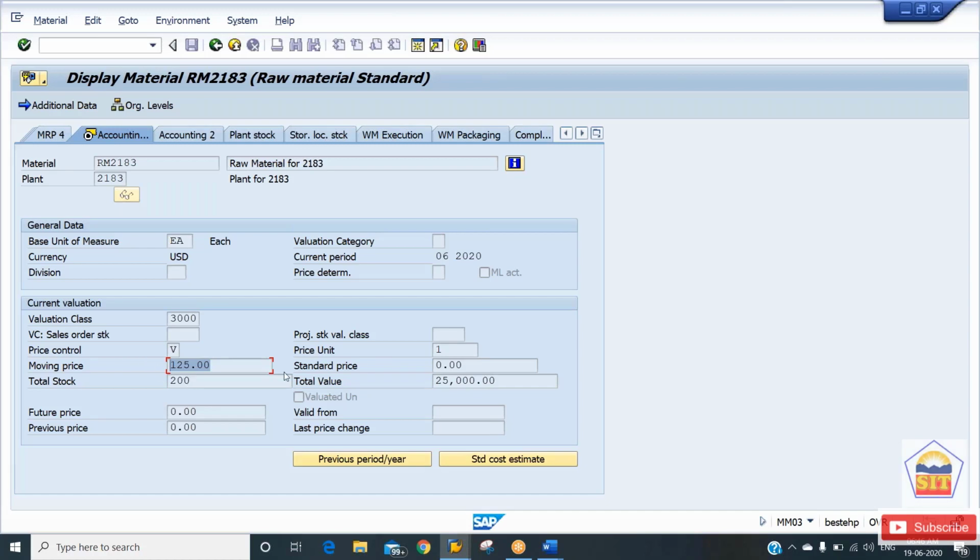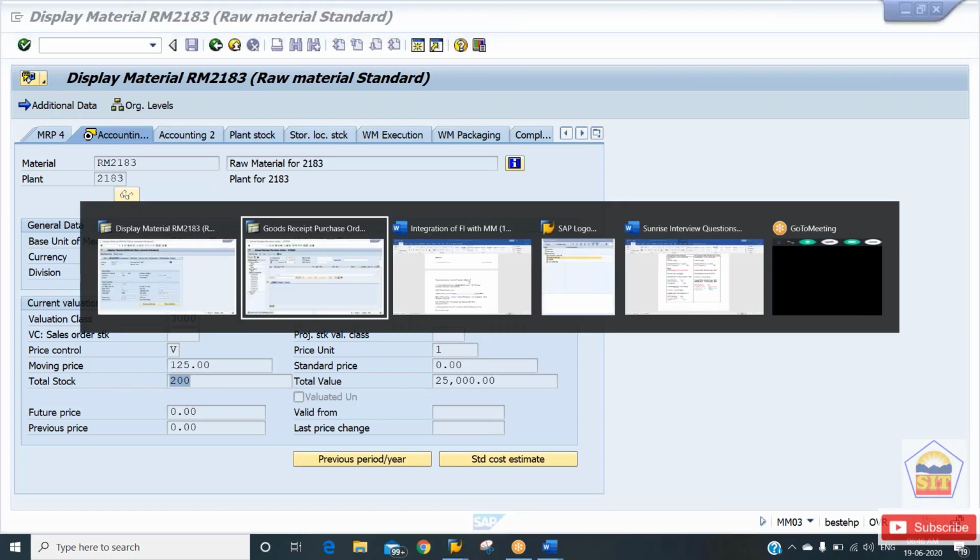So that is the moving average price which will get averaged out with every good receipt. With every good receipt, it is going to be updated by the system. So that is the reason we call it moving average price. So this divided by this. So that is how we'll be able to get it.